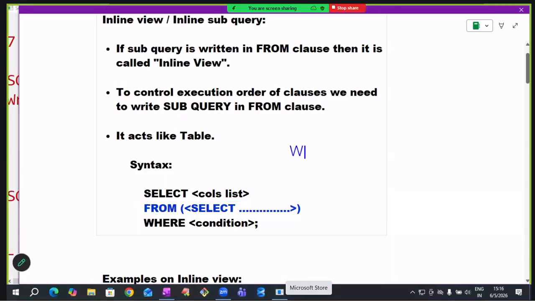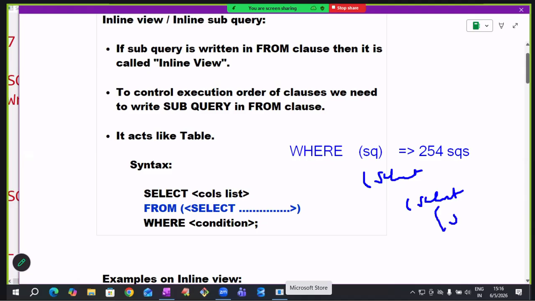Understand this point. In where clause, how many subqueries we can write? 254 subqueries we can write. Some limit is there. In the where, inside of select, I can write select. In this select, I can write select. Like this, how many subqueries we can write? 254.